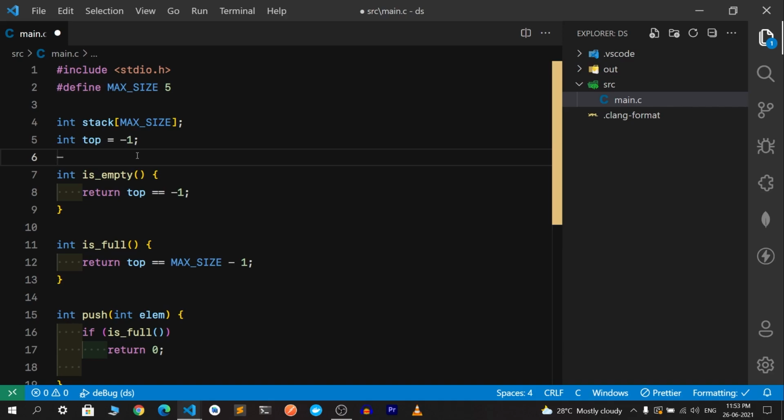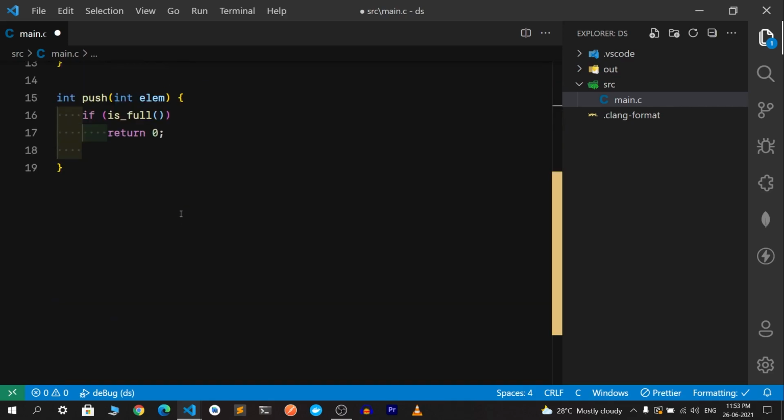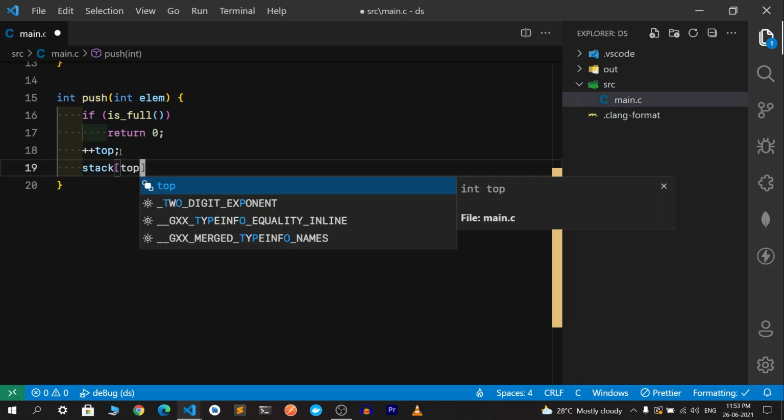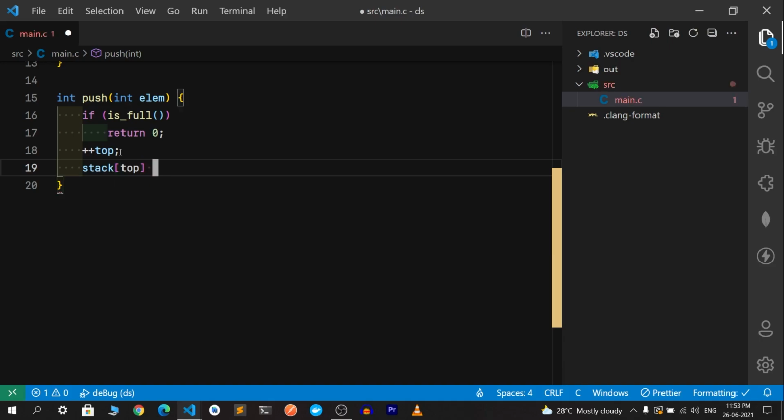So to put the first element at the 0th position, you should have the top variable incremented first, and that's what we do. We just do plus plus top or top plus plus, postfix or prefix, your wish, but I'll discuss the differences between them. And yeah, we have the stack global variable, and now top value is 0, and we just put our value element over there.